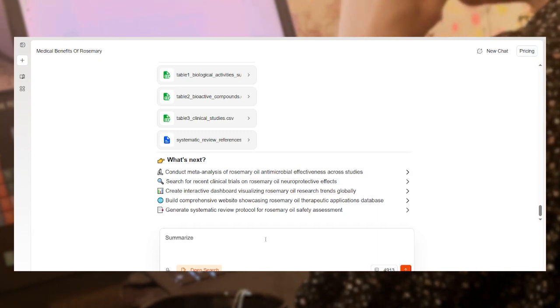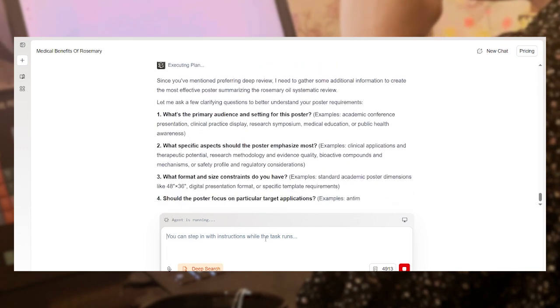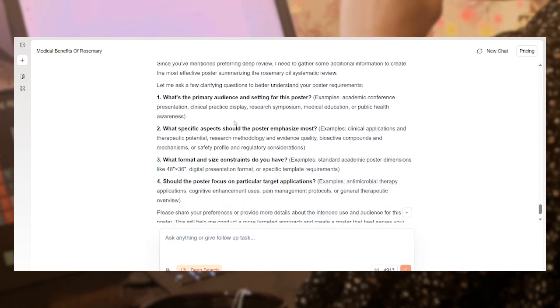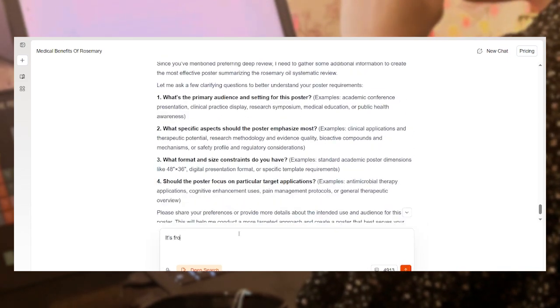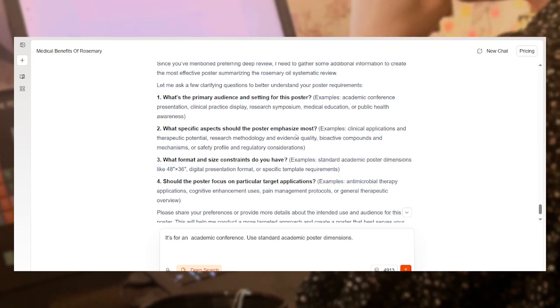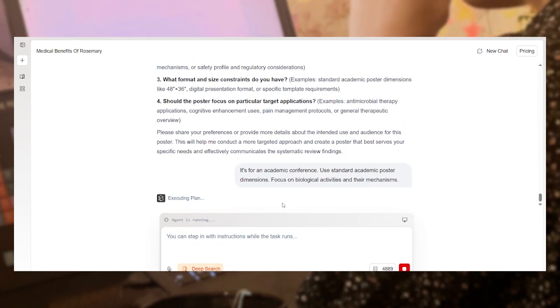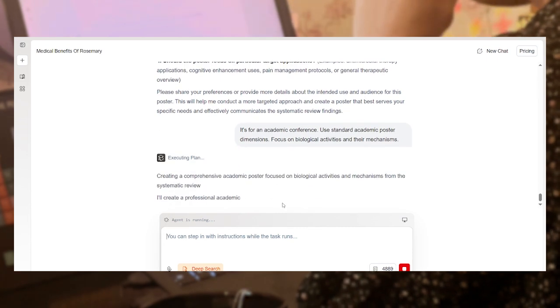I'll ask it to summarize this paper in a poster. It's asking further questions like what's the primary audience? It's academic conference. Okay, let's see. It's for an academic conference. Standard academic conference dimensions. The agent also sometimes shows you a to-do of the steps that it has to take to arrive at the result that you're asking for.